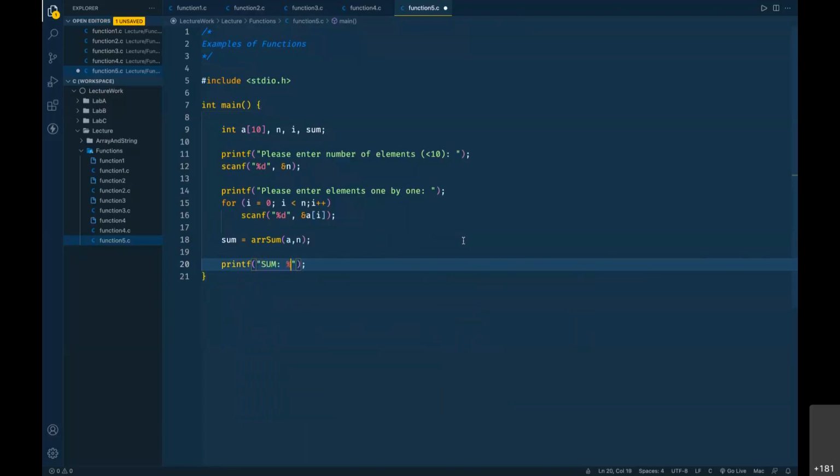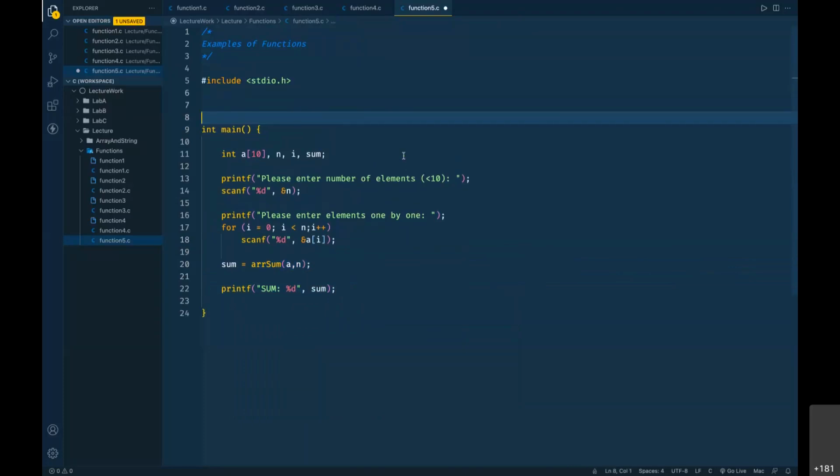Sum is %d, and we can print sum here, right? That's it. So let us define this function, and I'm going to define this function before I use it. So there won't be any need of declaration, but let's go for declaration. We declare our function arr sum globally here, semicolon.